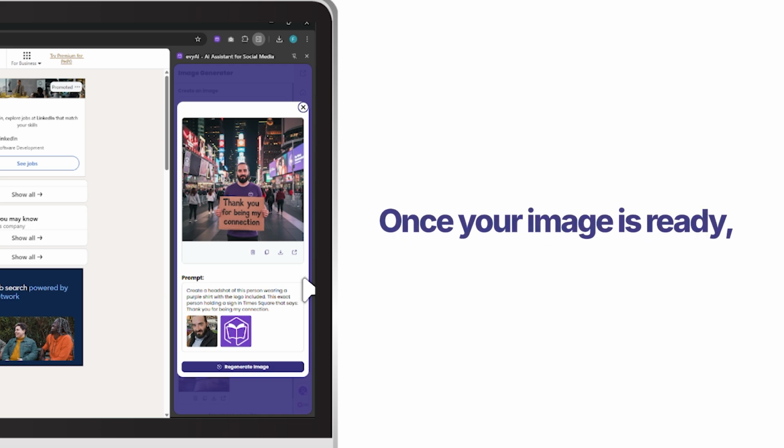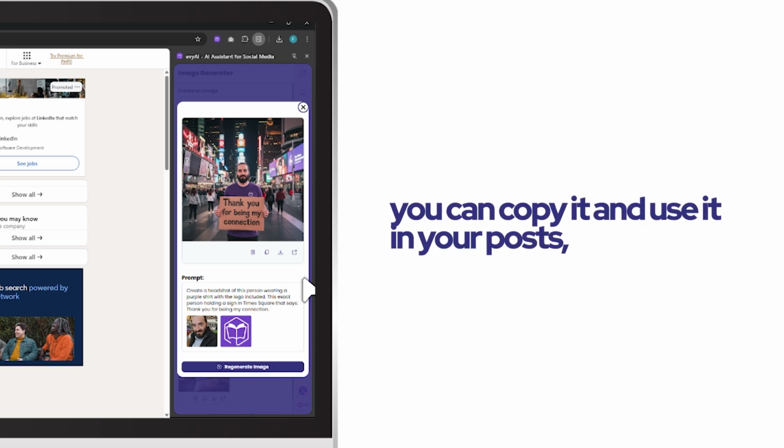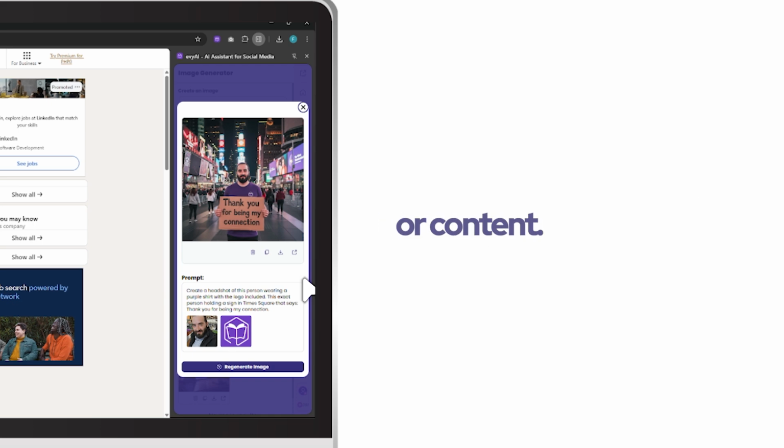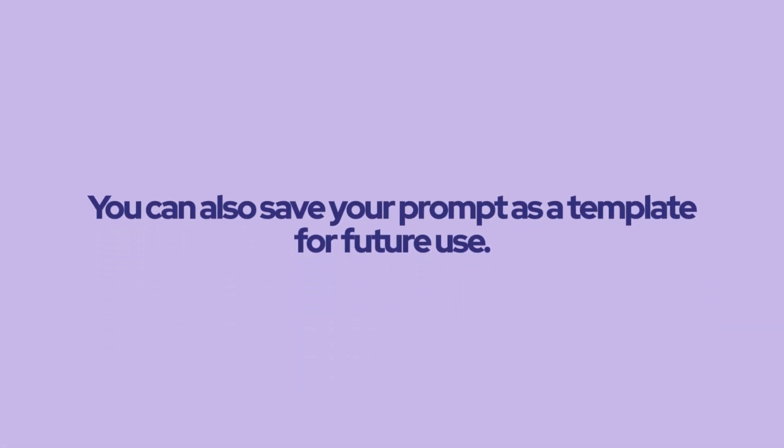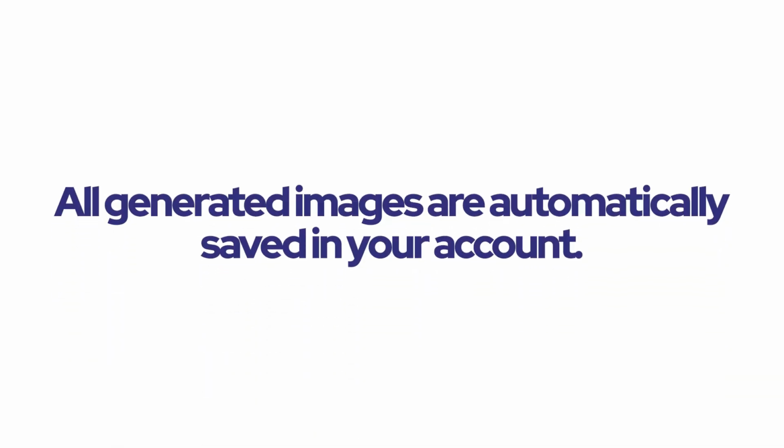Once your image is ready, you can copy it and use it in your posts, messages, or content. You can also save your prompt as a template for future use. All generated images are automatically saved in your account. You can scroll through past images anytime.